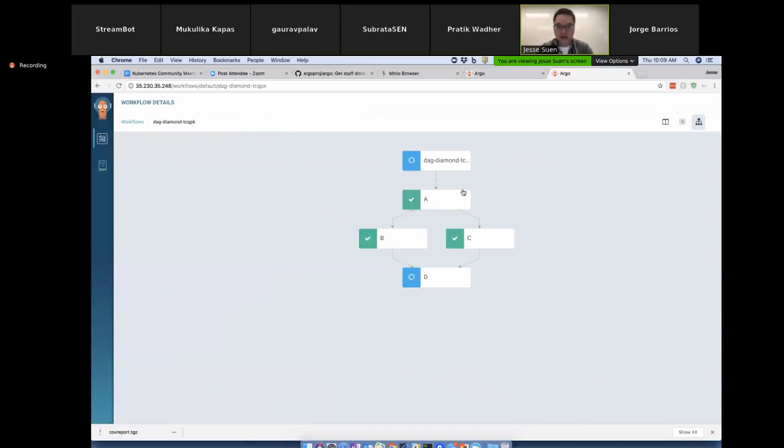So the DAG workflow that I just submitted is a classic diamond pattern where you have B and C dependent on A, and D dependent on B and C. And the workflow controller will execute it in the dependence order to get to the final result.